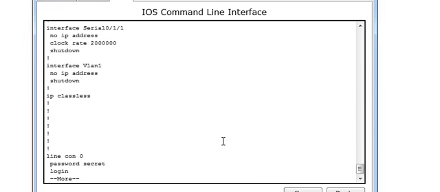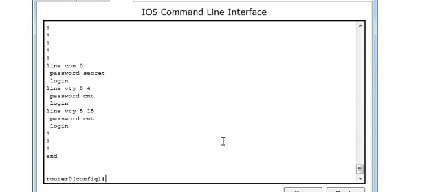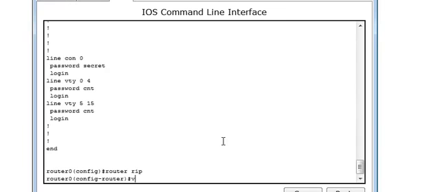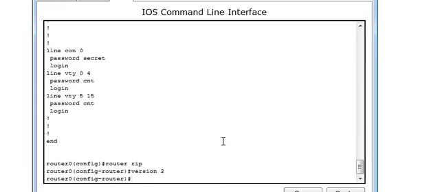Now if I look at my config, I no longer have the default route in there. Now I'm going to configure RIP version 2. To configure RIP version 2, you get in config mode and type router RIP, version 2, and then you need to provide a list of the networks that you are connected to. You don't need to provide a list of all the networks in the internetwork, just the ones your router is connected to.